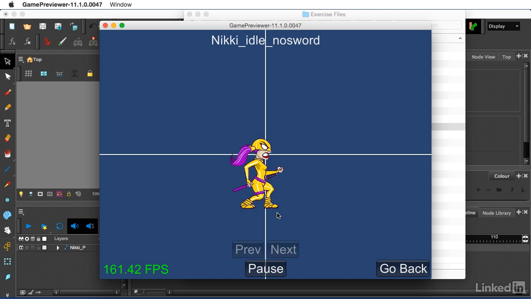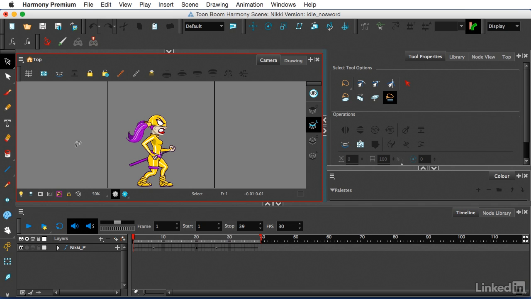So we're able to test this out using the game previewer. And if you look at the top, this is the idle no sword animation we just exported. So remember, when you're saving your animations, you want to make sure that everything is squared, as well as you'll want to make sure your naming conventions of your sprite sheets match up with the naming conventions for your Unity project.